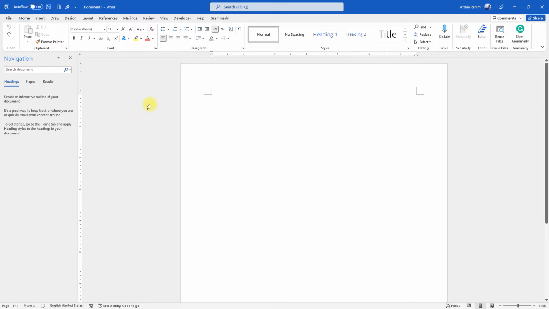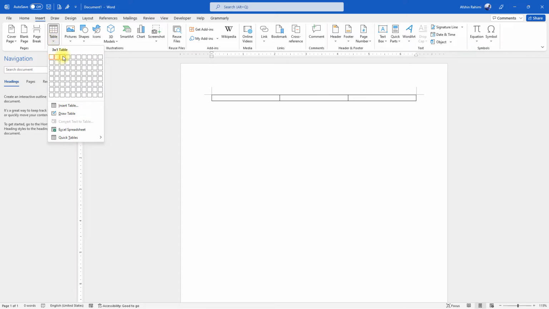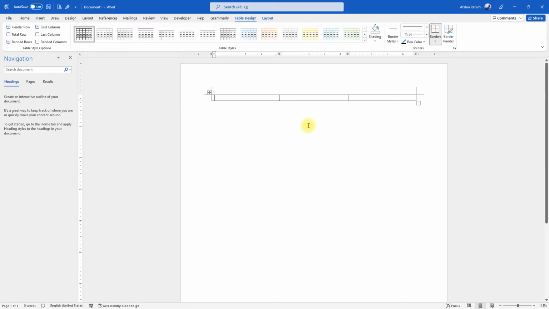So the first thing we need to do is add a table that will hold the equation. This table can be added from Insert Table, and we can do a 1 row 3 column table. I'm going to add this table, and we see that everything is showing here, so we can see all the borders, but we don't want to see them.